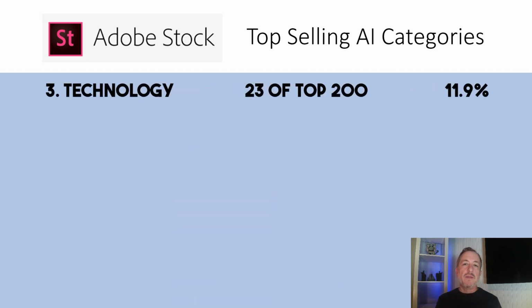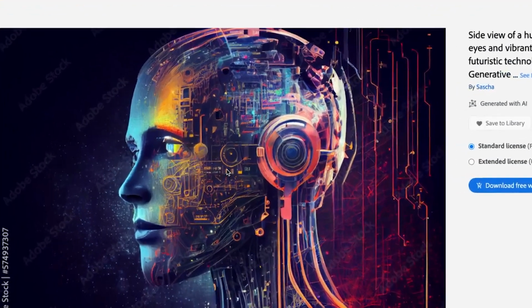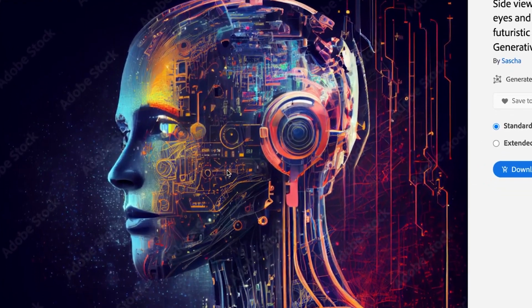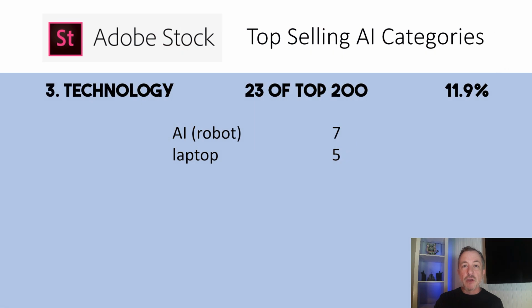So number 3 on the Adobe Stock list of hot 200 images right now, technology, taking up 23 slots in the top 200, 11.9%. So the top one being a robot, an AI, artificial intelligence, some kind of an android or other robotic shape. Laptop computer, surprisingly, showed in 5 of the top 200 images. Solar or wind generation, solar panels or windmills, so that technology of renewable energy.